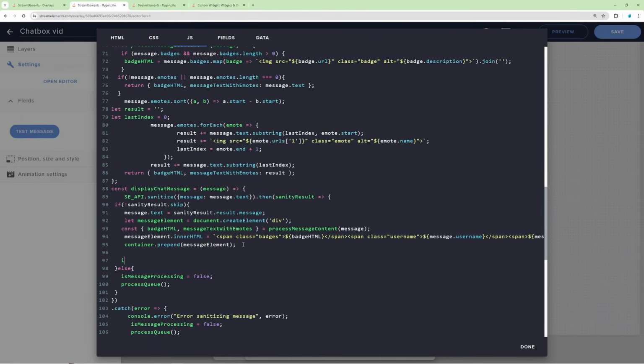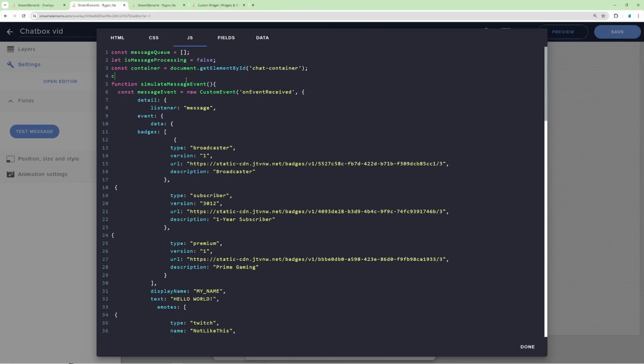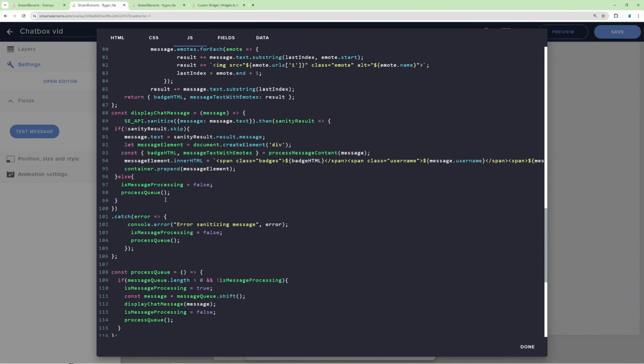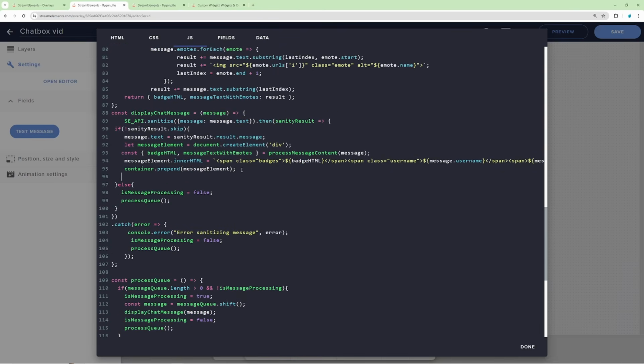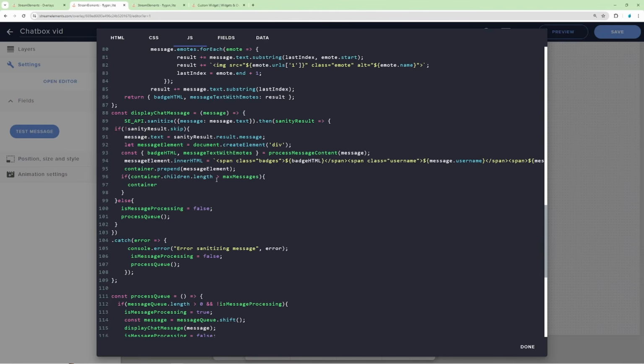Now we want to remove the oldest message after a certain amount of messages. So let's create a global variable called max messages. I'm going to set it to like 12. And then going back to the display chat message function, after the prepend, we'll do a check. If container.children.length is greater than max messages, then we'll remove the child from the container. So container.removeChild and pass it the container.firstChild. So that will remove the oldest message after it exceeds 12.